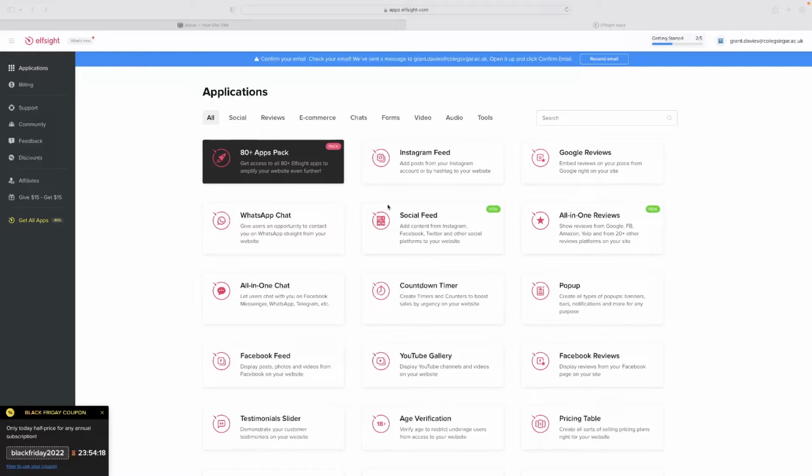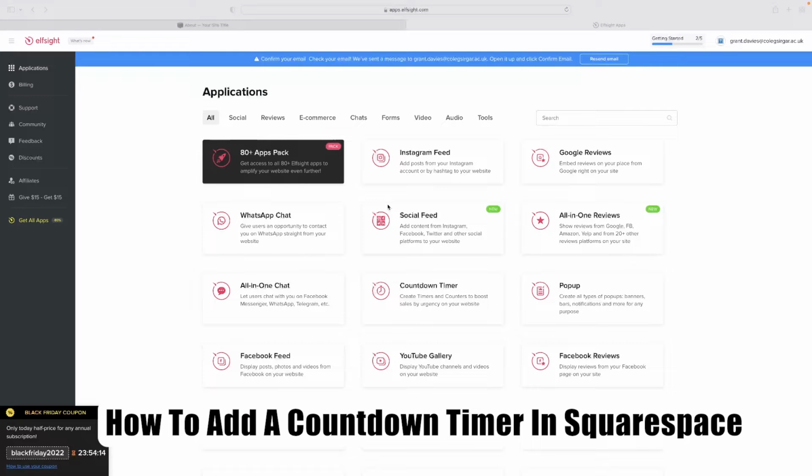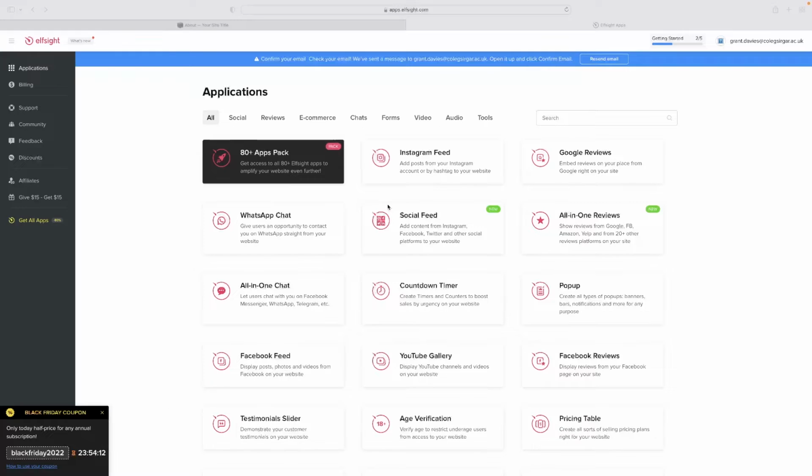I have got a very short video tutorial for you today that will show you how to add a countdown timer in Squarespace.